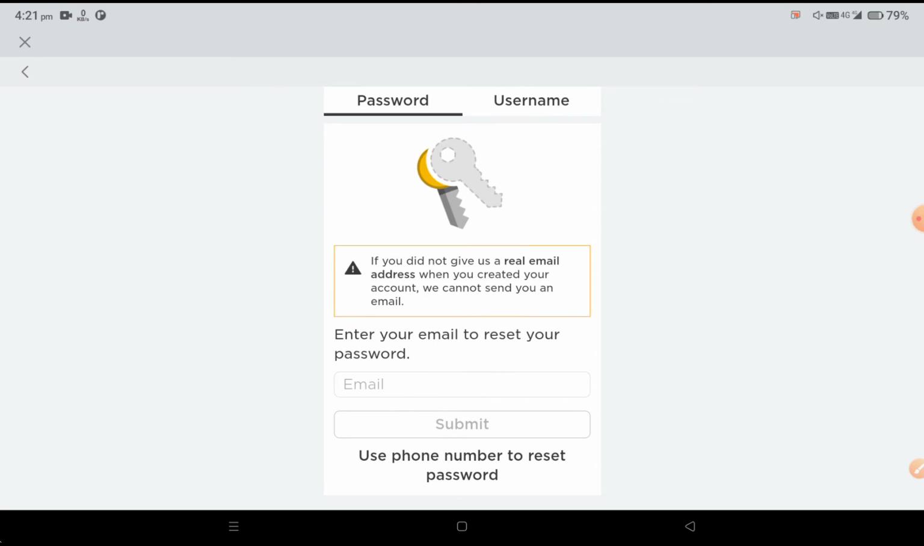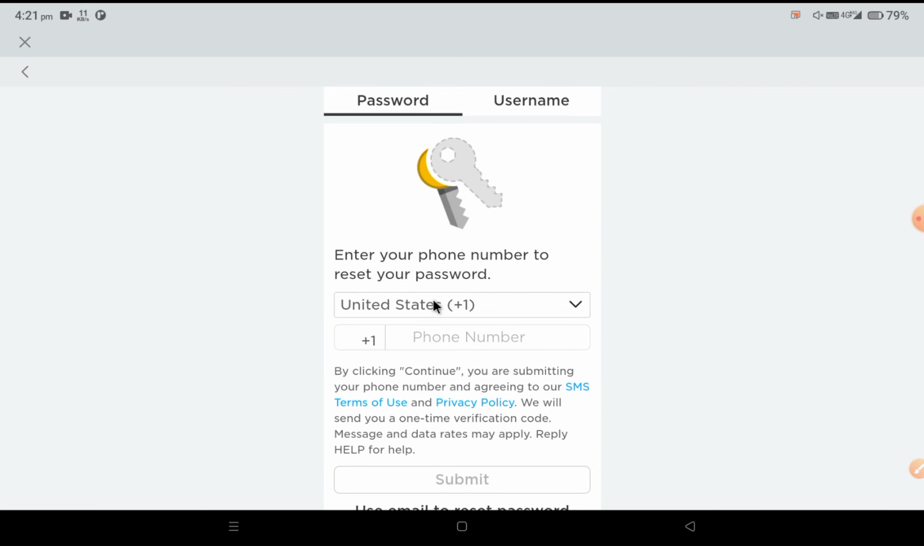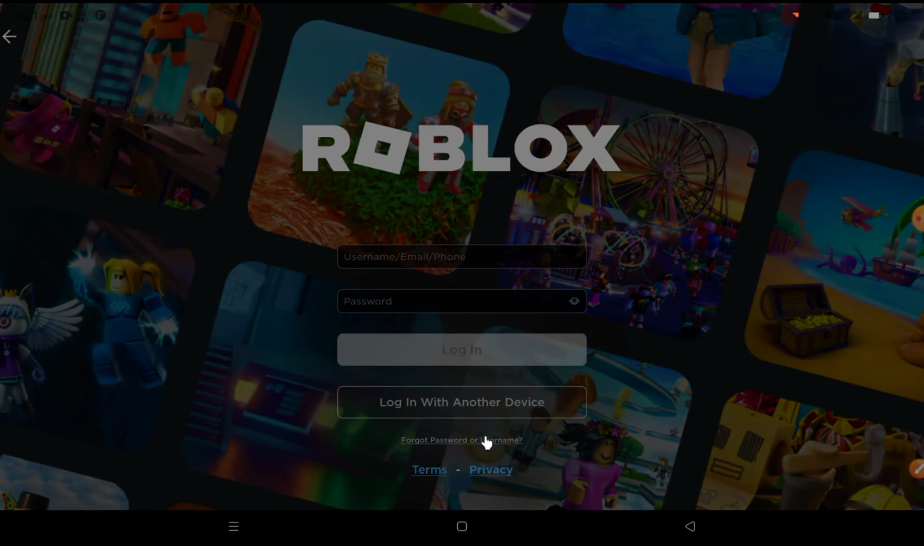So again, you need to open your Roblox, come to this page, write your email again and submit. You just need to ask for two or three different emails from Roblox and then try to do this process, but if it's still not working, then you need to reset the password using the mobile number.